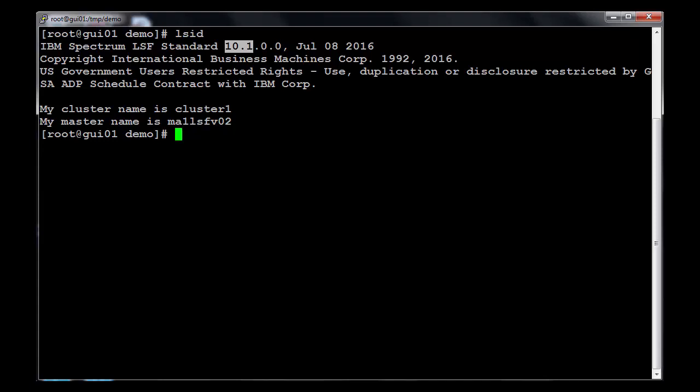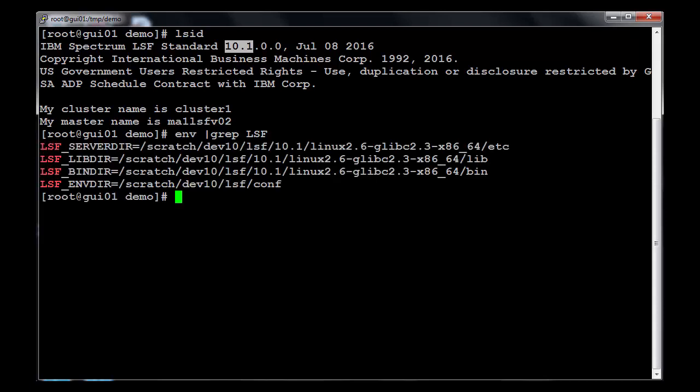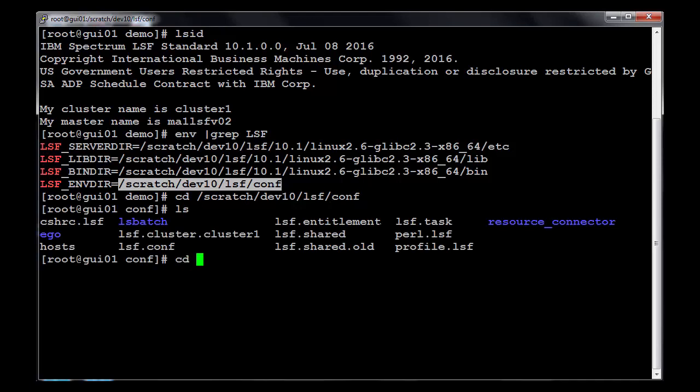So what I want to do now is check the lsb.params file, and the parameter I want to look for is ENABLE_EVENT_STREAM, and I want to make sure that that's set to Y. To find that file, I can quickly run env piped to grep LSF. This will show me the LSF environment variables. The one I'm interested in is this LSF_ENVDIR. So let's go there. Here are all of my configuration files. The lsb.params file is actually under lsbatch, then the name of the cluster, so I think it's called cluster1, and then configdir.